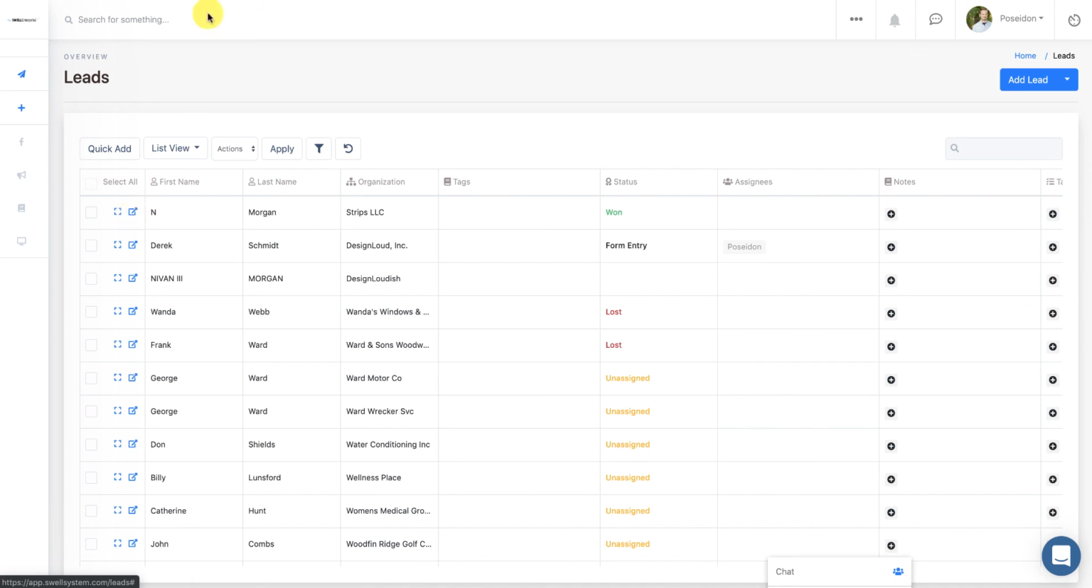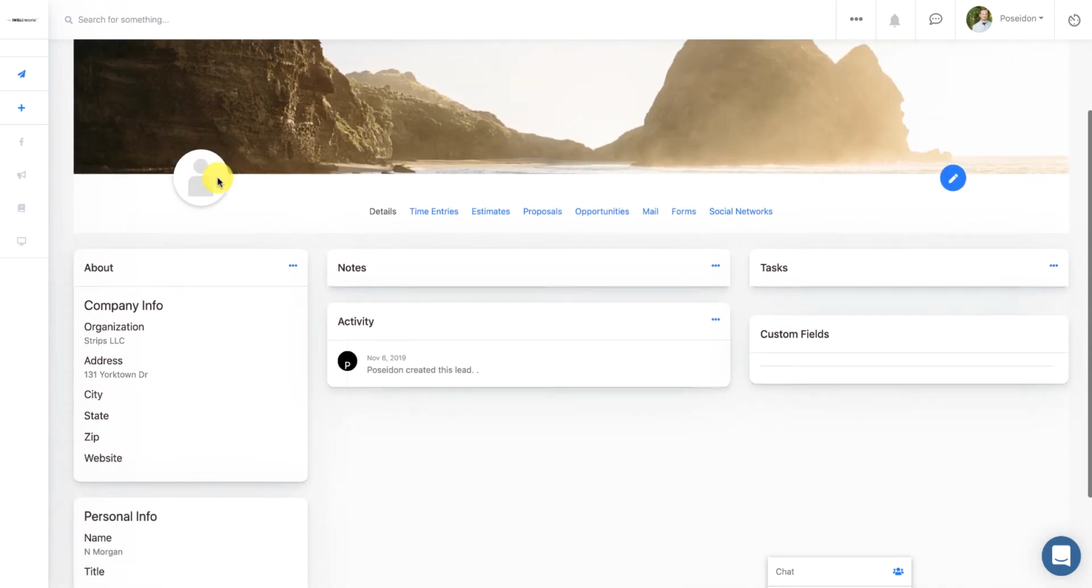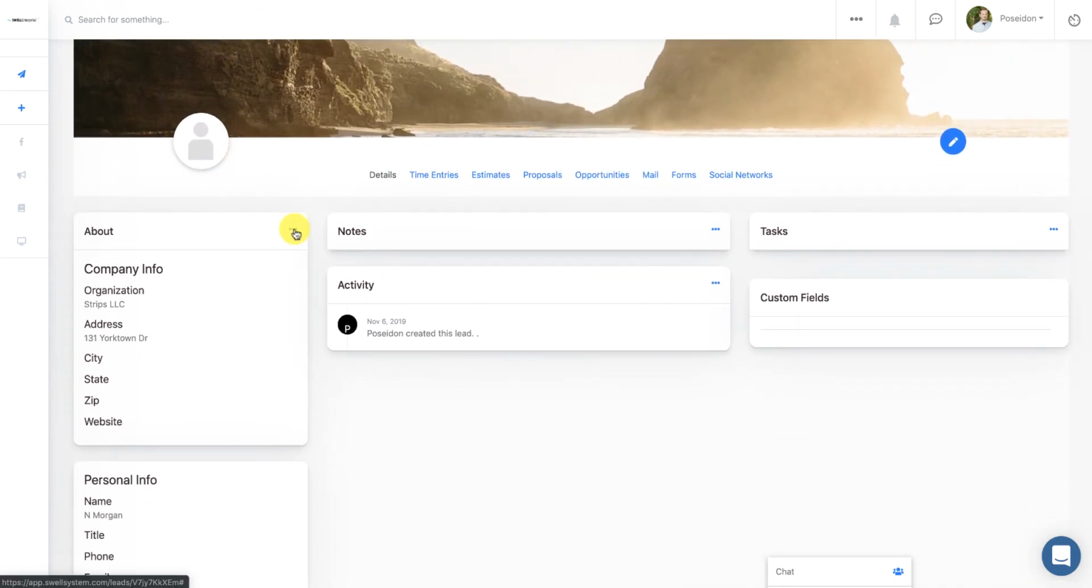Now, what's really cool about this is when you're done, and let's say you win this lead, you can click on these three dots next to each of these boxes. They have additional options for you. So if I click on this, I can easily convert this lead to a client and save all of their information. I can also email or call them from this screen. Now I don't have call enabled on this account, but if I did, you'd see a call option here.